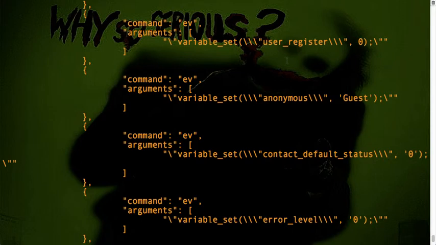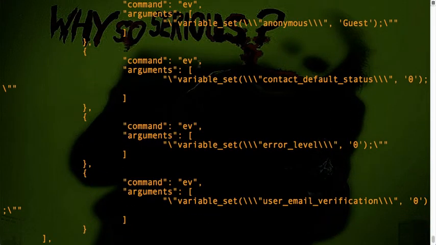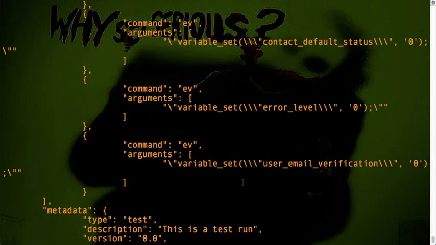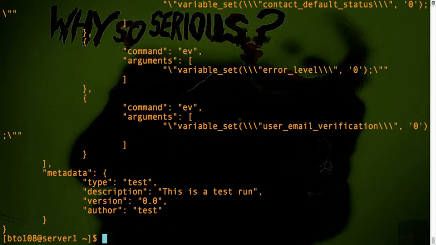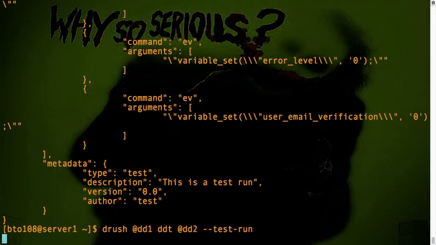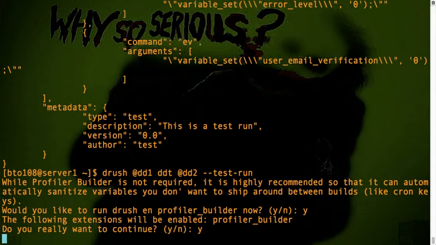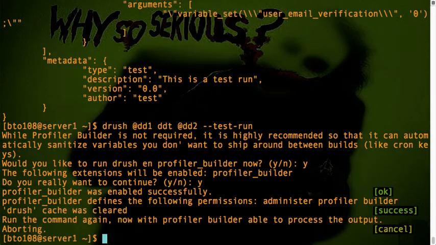So user register is 0 is the difference between it. Error level 0, email verification. These are some things that have a different setting on the other site. And so if we play it in reverse, you'll see we get the same message as before about turning on Profiler Builder, because it uses whatever the first target is as its base for making the evaluation. And so yeah, we'll just enable Profiler Builder on that site.